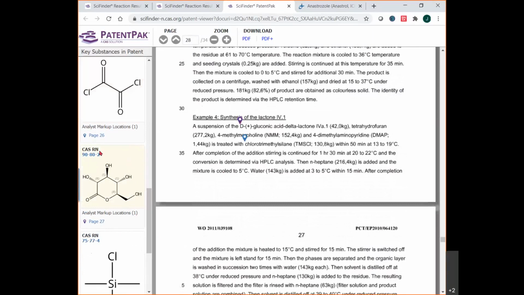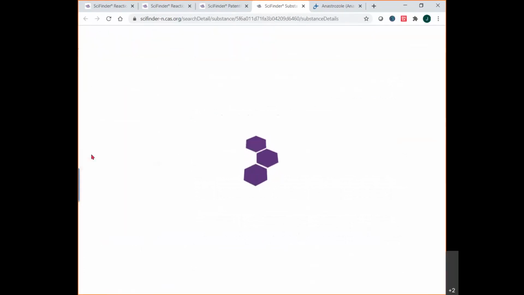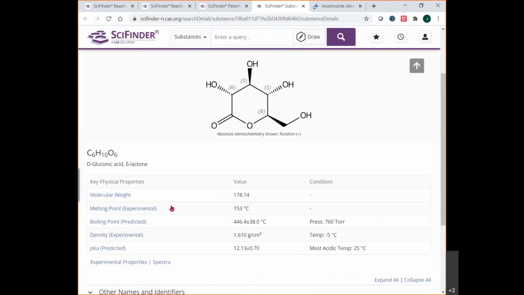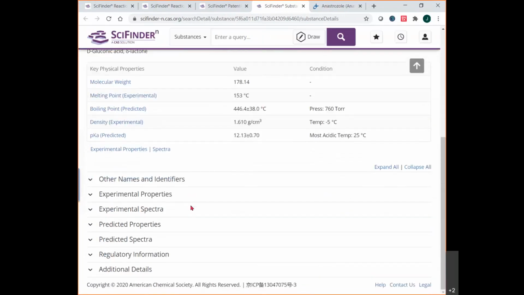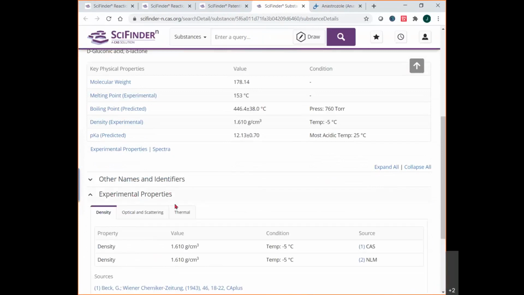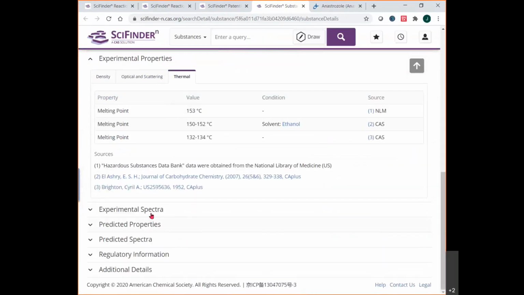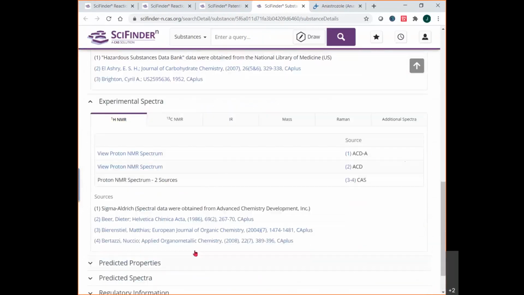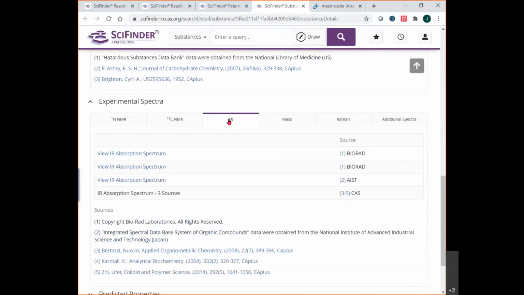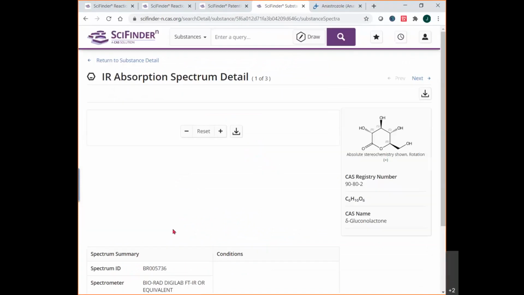Another nice feature with the viewer is if I want, I can get additional information on any substance. So just click on the registry number, and that gets me to the substance detail. And so we see here now the detail for this compound includes any experimental properties that are available, such as thermal properties. It includes spectra. So if you want to compare it to spectra, you can come in here and grab that. Get some IR spectra.